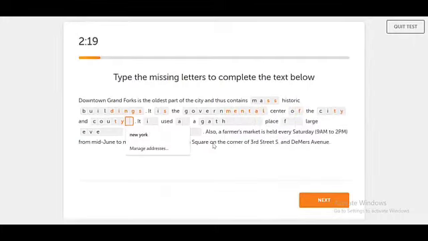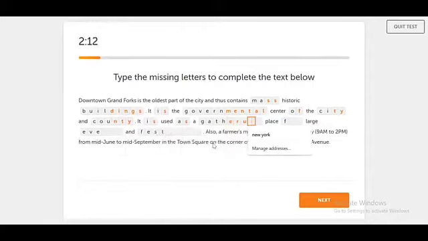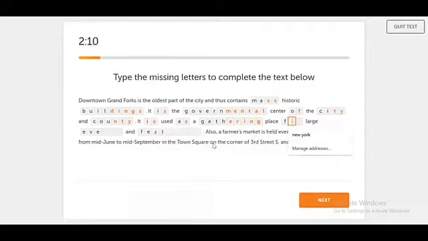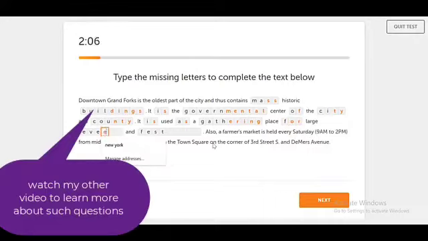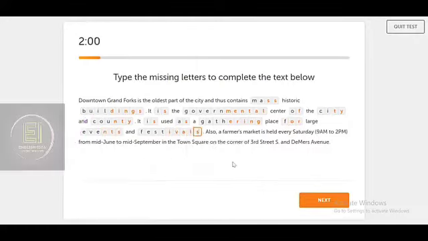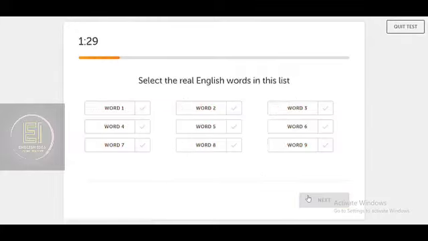Now moving on. In this question, as you can see on the screen, I have gradually filled all the blanks that I had. And in this question, I have to select the real English words from the list given below by listening.